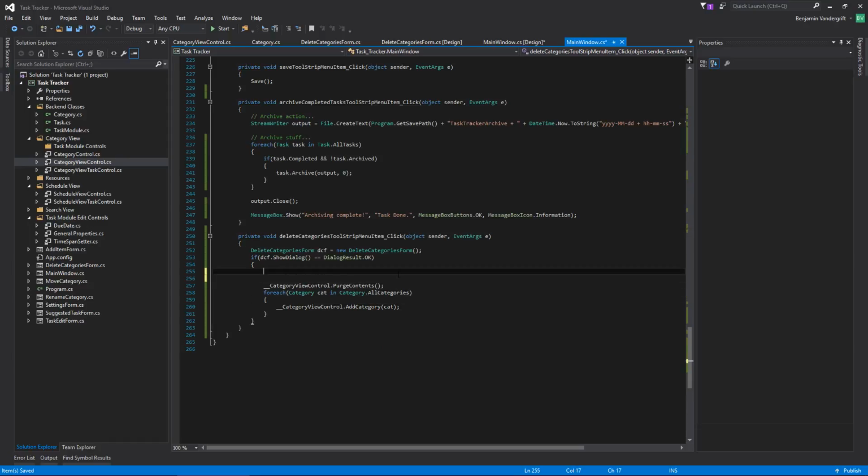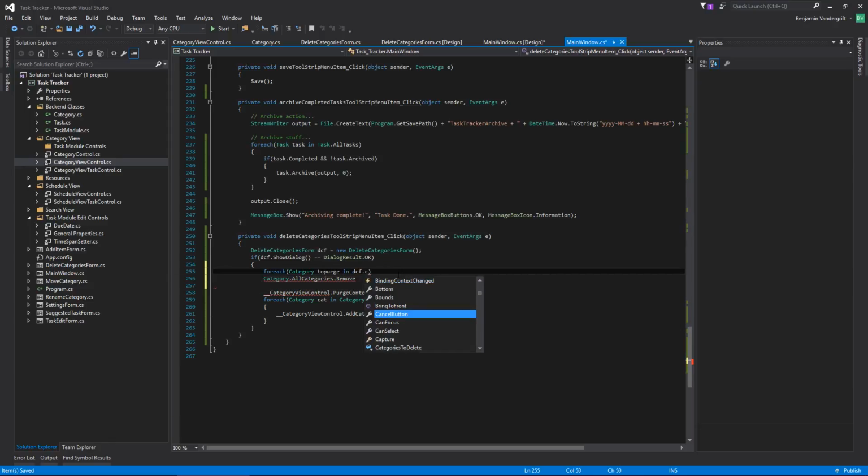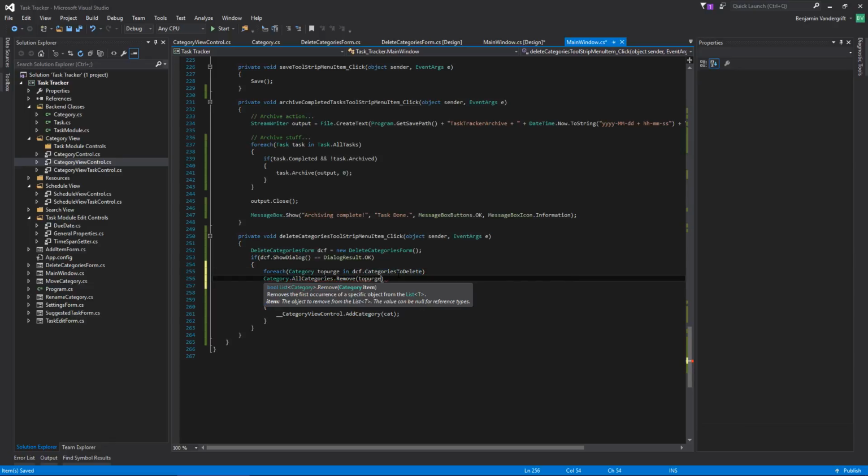So the next thing that I'm going to need to do is I'm just going to need to go category dot all categories dot remove all, remove. So for each category to purge in dcf.categories to delete, remove to purge.